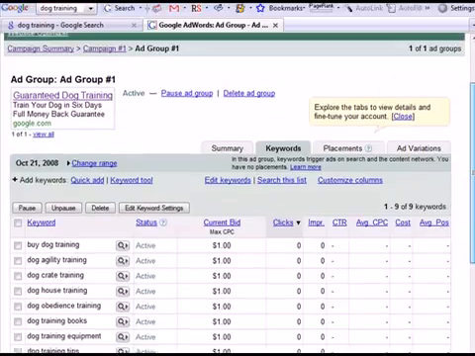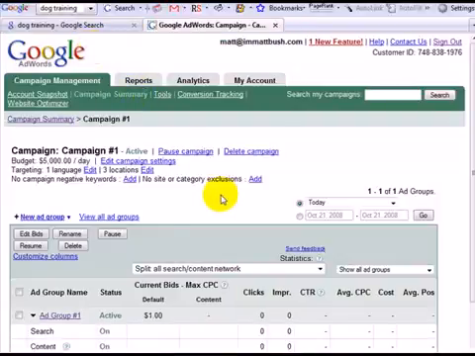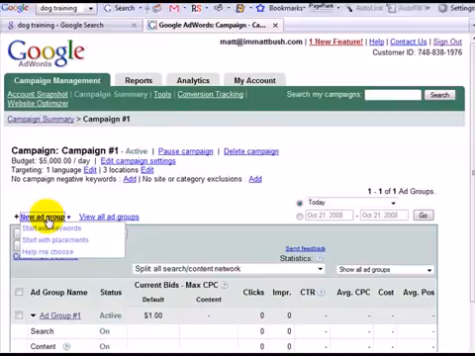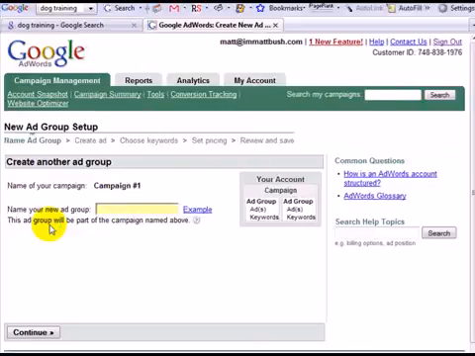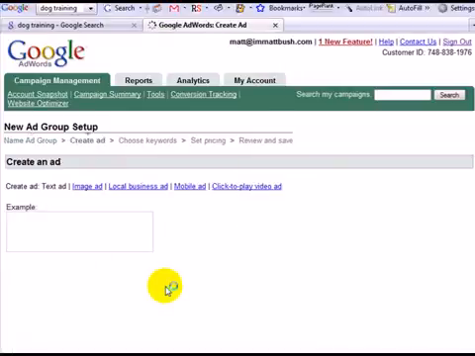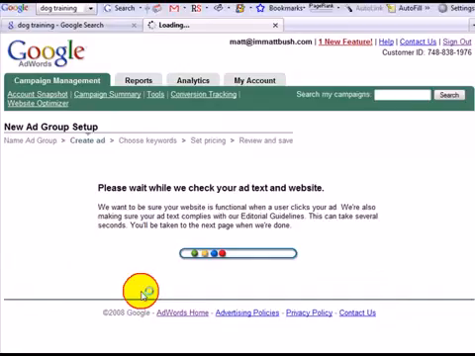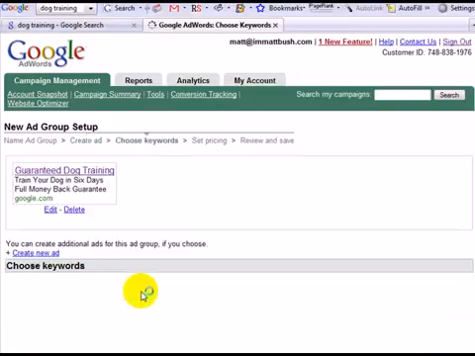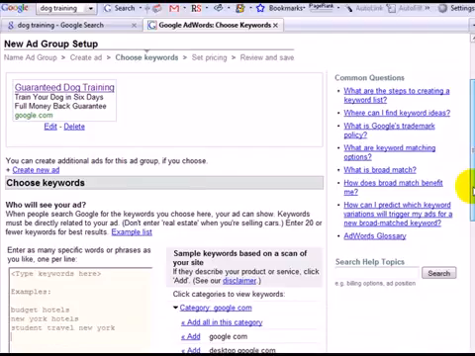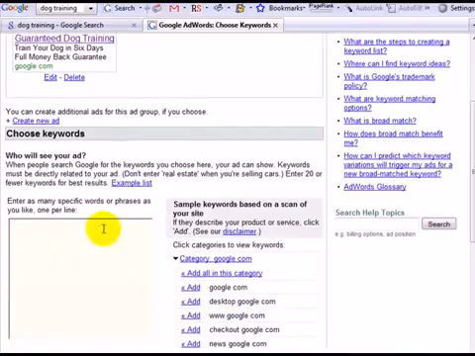So I'm going to go up here, back to campaign 1, create a new ad group. And again, the keyword phrase I'm going to focus on is going to be buy dog training. So I'm going to go ahead and call it that. You can call it whatever you want. Okay, I'm going to go ahead and keep the same ad. Ideally, you'll also critique that ad and make it match specifically the ad group that you're creating. And I'm going to go ahead and enter my keywords.